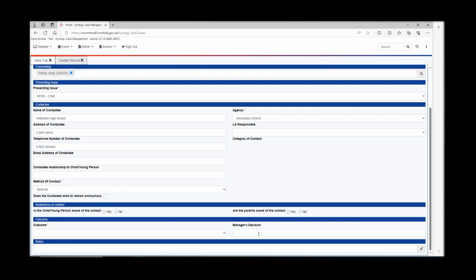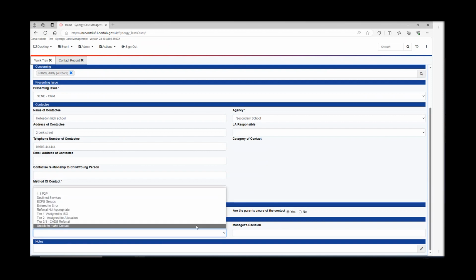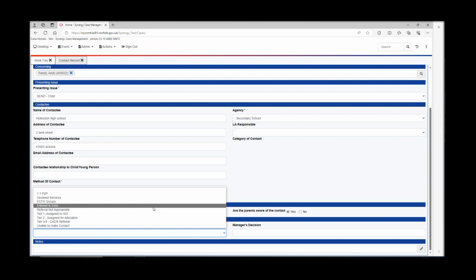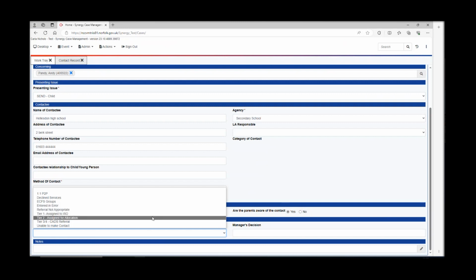So we move down and we have consent. Is the child or young person aware of this referral? That would be a yes or a no. And are the parents aware? Yes or no. The last field that we need to fill in is the outcome from this referral. So you would click on the arrow, it will give you the drop-down options. To enable this to move through the system for allocation, you will always select Tier 2 assigned for allocation.